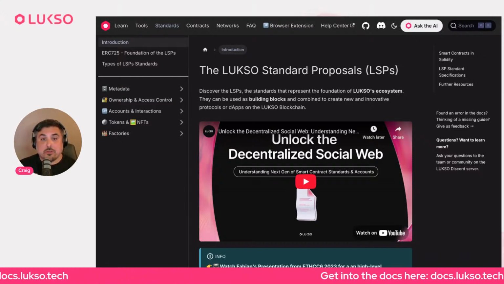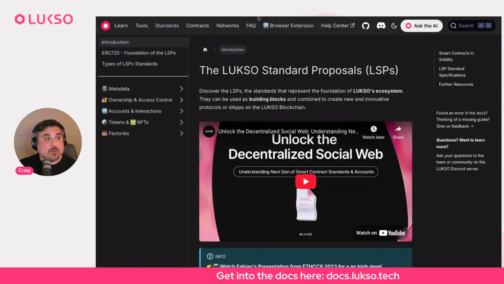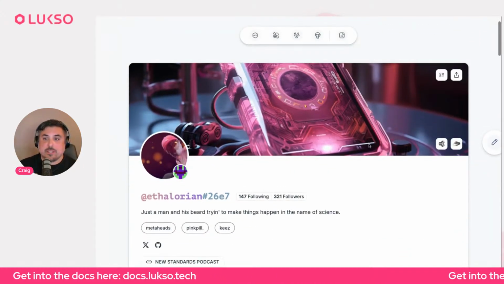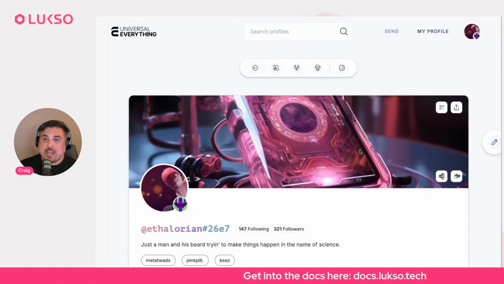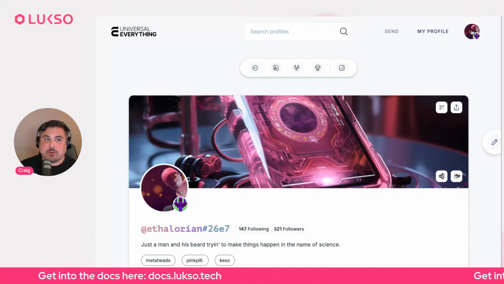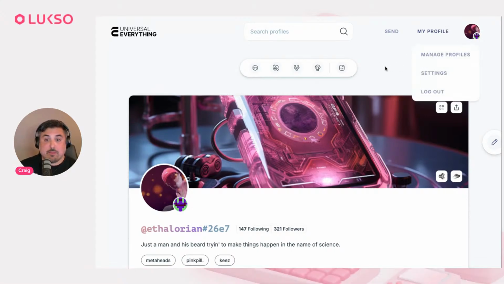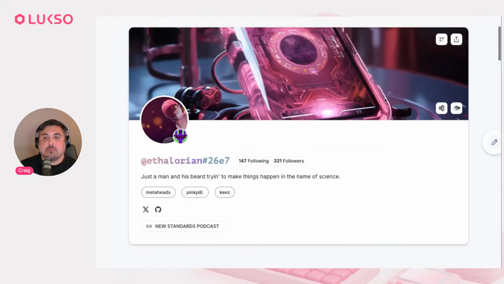What I want to show you, because I have the time, is my account as well. So this is actually my profile. You'll see that my handle is Ethelorian. Everything that Stephen just had there, you can see on mine as well. This is a standardized interface. You can see that I'm logged in under my profile up here. I can manage my multiple profiles if I have them. Here's my avatar, here's my background image. These are metadata tags. I have a description. I have links out to my GitHub and socials. I have links to a podcast. I have followers attached to my account.